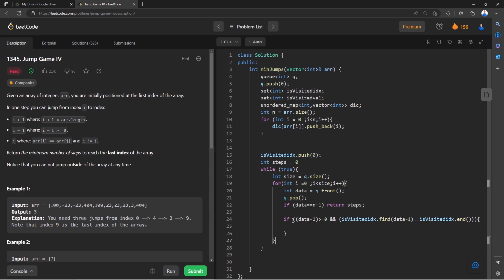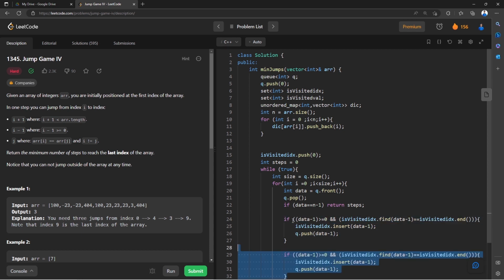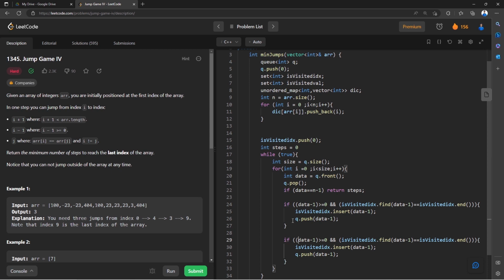So once this is done, first of all add these things: is visited idx dot insert, you can insert this particular data, so I can say data minus 1. I hope this makes sense. And also you can say q dot push data minus 1. So once this is done, I'm going to copy these things and paste it, and here I'm going to say data plus 1, and here also data plus 1, and here also data plus 1. And one more thing, data plus 1 should be less than n, right? So it should be less than n, and here data plus 1 should not be present in our set as well. I hope this makes sense.